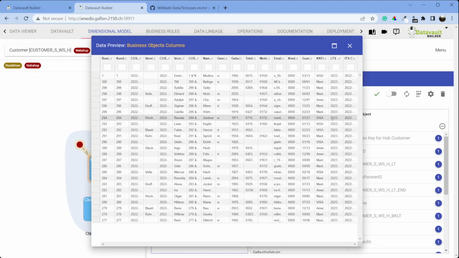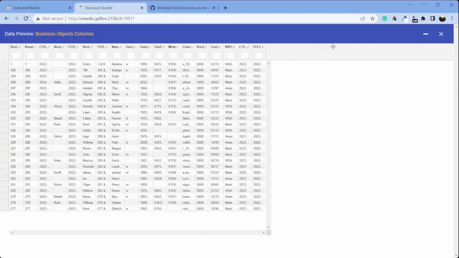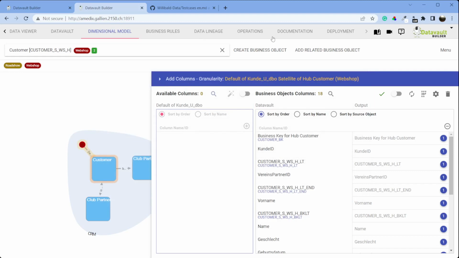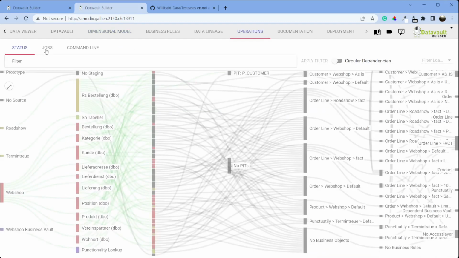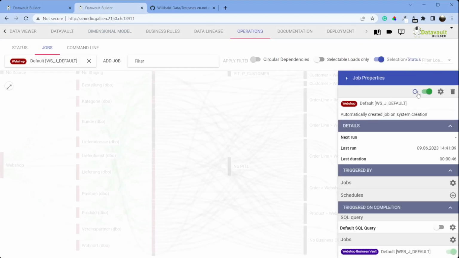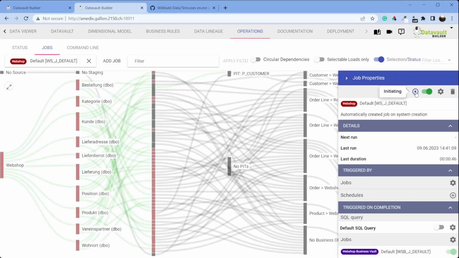So we can decide when we're creating the reports if we want to see the history, from which time to which time the stuff was valid, or if we just want to go to the latest value per business key. In the background, the operations jobs were created, so we can run the Roadshow or the Webshop stuff directly, either by clicking it here, or through the REST API, or schedule it in here.